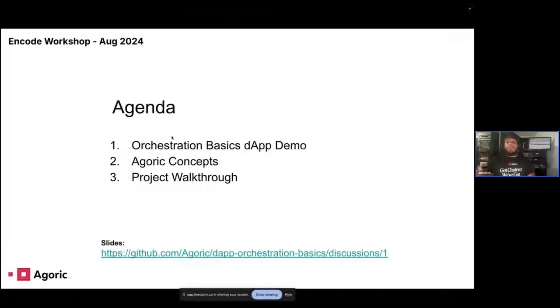Then we're going to backpedal a little bit and talk about some Agoric concepts that are used in this. And then we're going to walk through the code of the project itself, mainly the smart contract, but we're also going to show what the UI is doing as well.